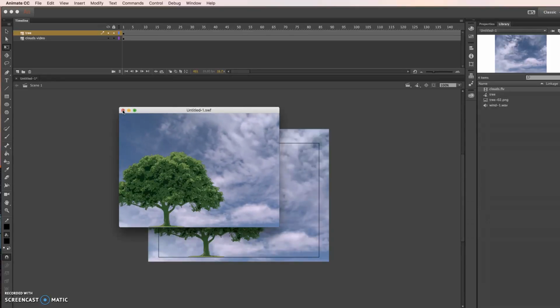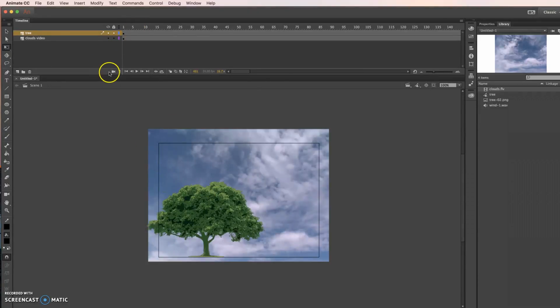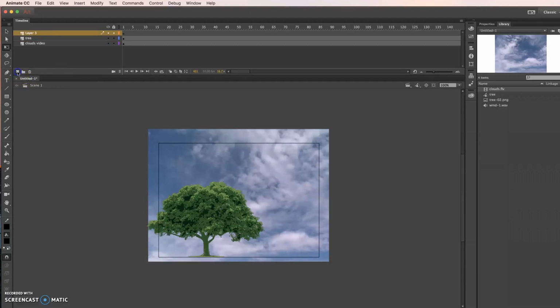So at this point, let's take a look at the sound. So I have very simple things here. I have a video, I have a still image. Let's insert another layer. I'm going to call this sound.